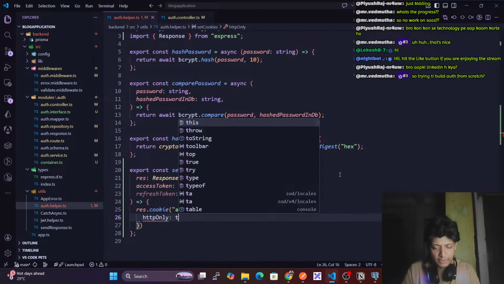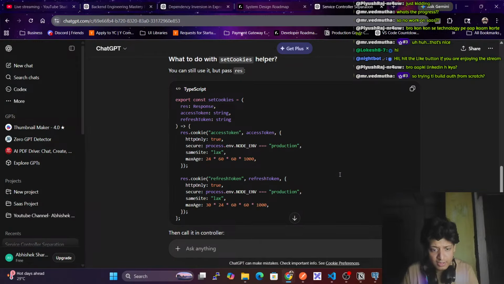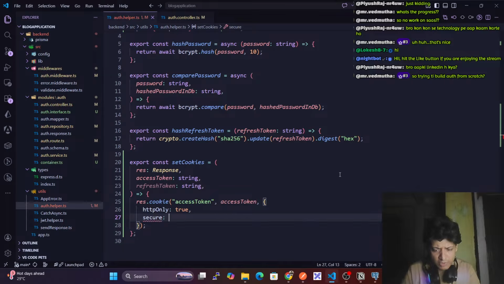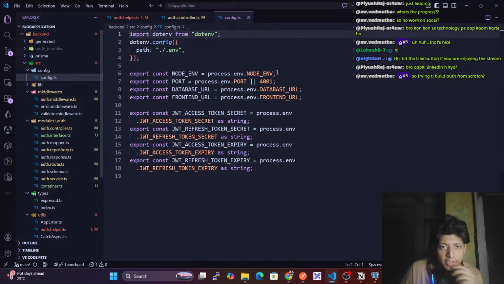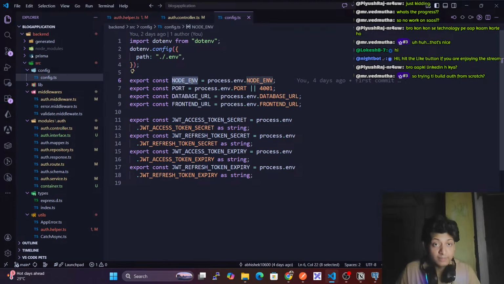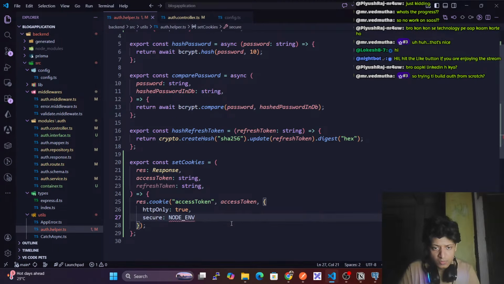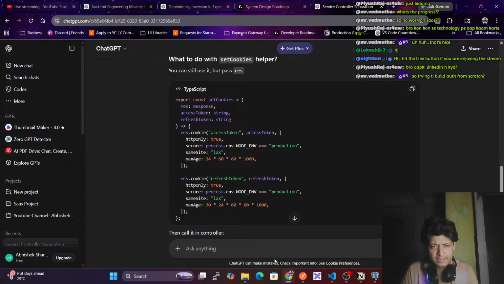HTTP only will be true. Then here secure, it will only be true if it's production. Where is my config.ts? Here we have the node environment. Secure depends on the node environment, if it is production. So it is development now, so it will fail.